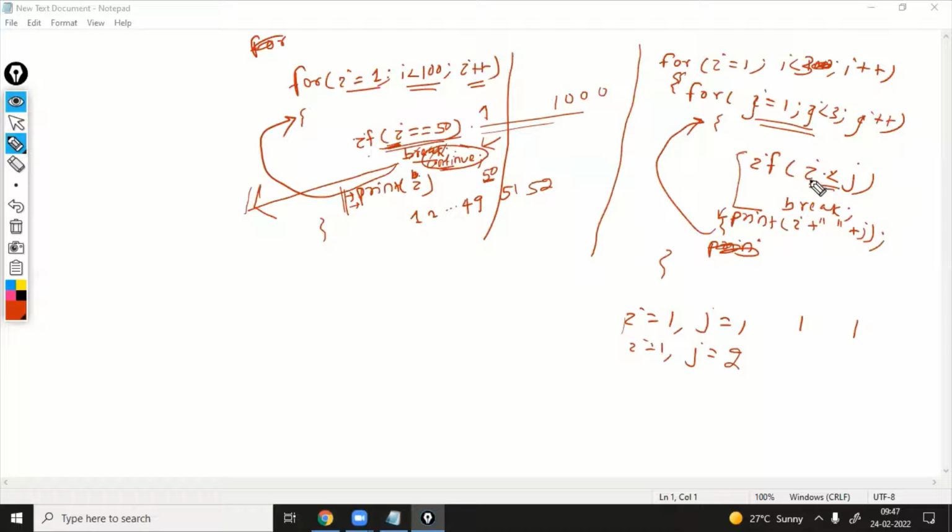I less than j, now 1 less than 2. So here the condition is true. If the condition is true, the break statement is going to run. Break statement going to run means this line is not going to print. So from here it will come outside of this inner loop, so directly now this is not going to execute anything.